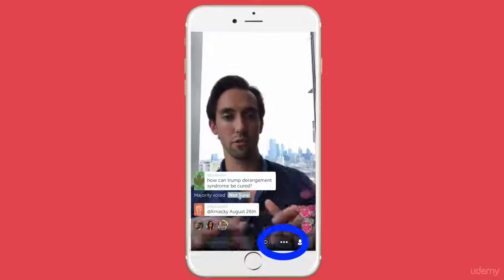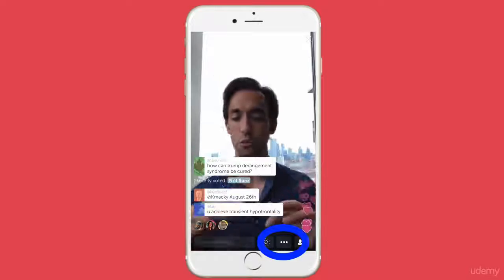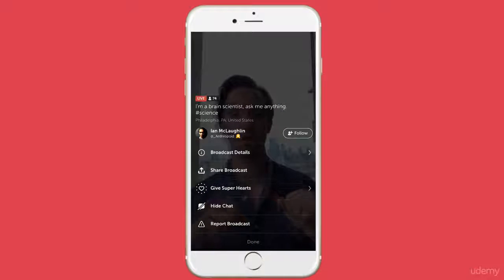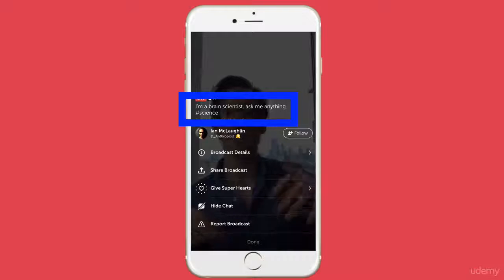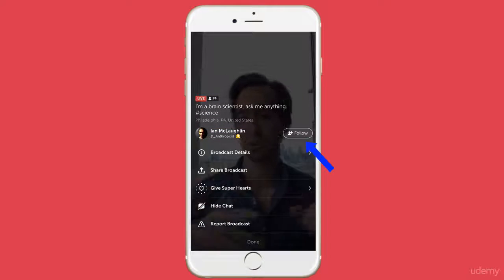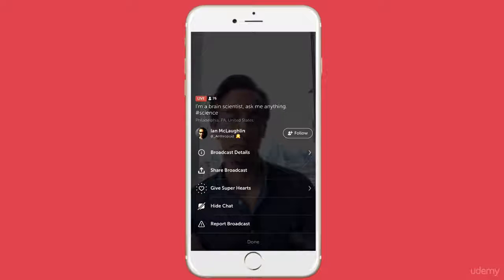If I click here on the three dots next to the number of followers, you see all the options. How many people are right now? "I am a brain scientist, ask me anything, hashtag science." This is the title of this scope. You can follow this guy right now. I am McLaughlin. You can click on follow and you will be following this guy. And every time he creates a new scope, you will be notified. That's how it will happen to you. So when you are doing this scope, people will have the chance to come here and follow you on Periscope.